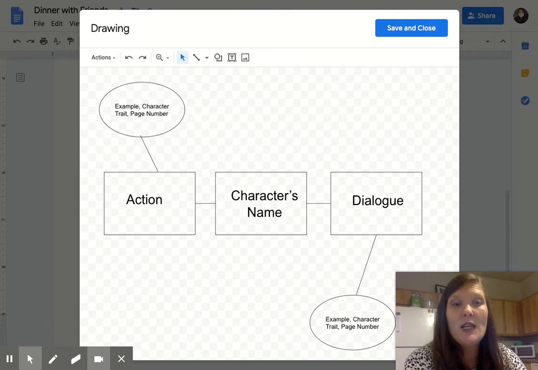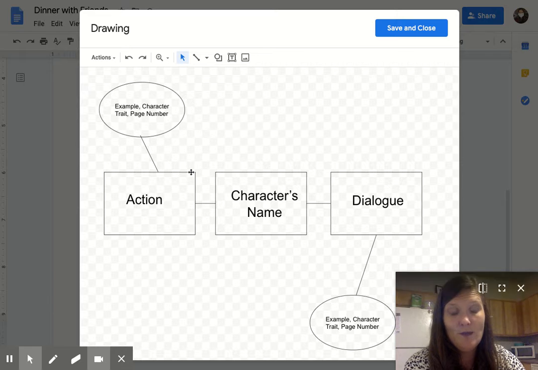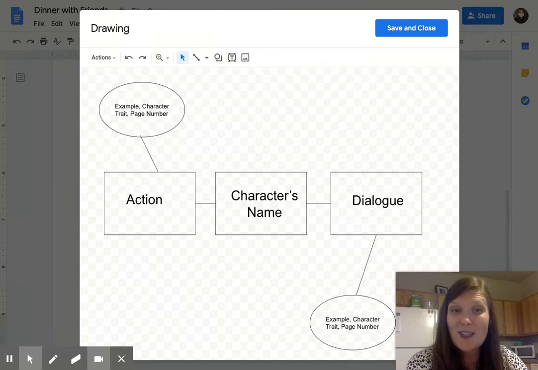You guys are working on the skill of character now, and so I wanted to show you how to fill out the visual tool for a character. This is what it looks like if there's nothing done on it. We put the character's name here in the middle, and then we think about what the character does, and that's the action. And we think about what the character says, and that's called dialogue. Dialogue is a very fancy word for the words that the character says.